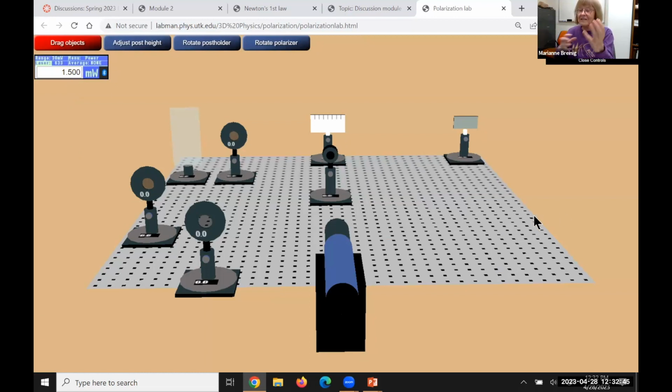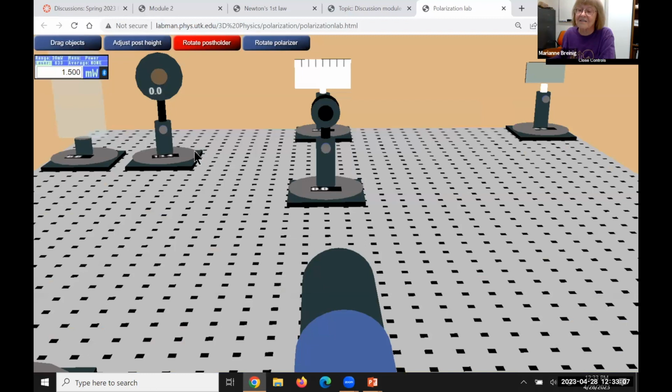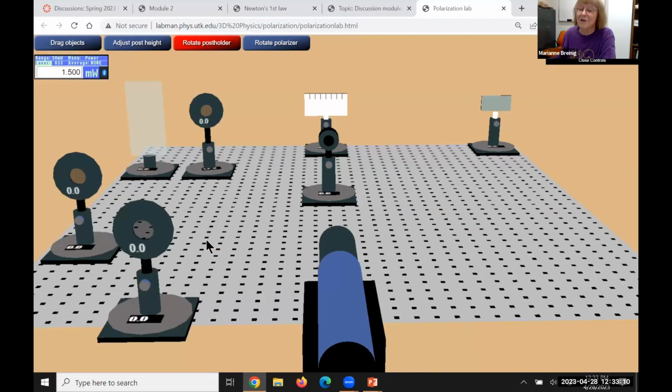So they have to develop a setup like they would do in a normal lab. You can do all the things that you would do in a normal lab, like you can adjust post heights if you want to align things differently. You can rotate the post holders, and you can always look at it, zooming or walking around the table. You can rotate the polarizers. So it's pretty free.